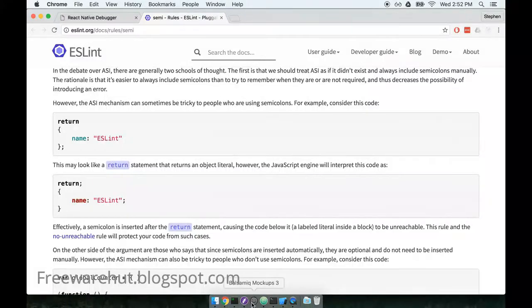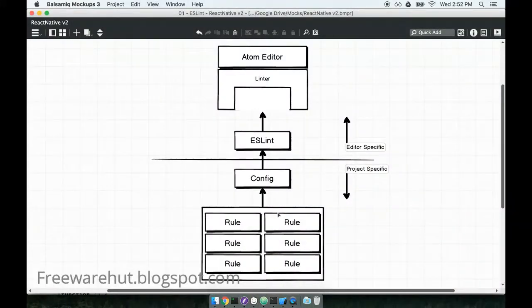So for any project that we might be working on with ESLint, we will need to specify some number of rules. Now, of course, as a kind of end-line developer, you don't have to specify all these rules one by one.